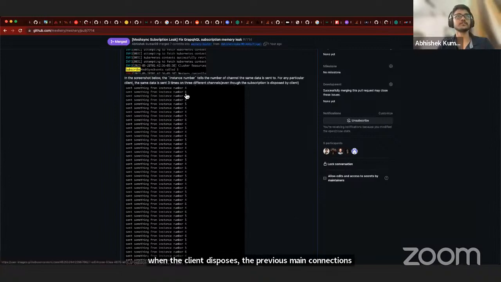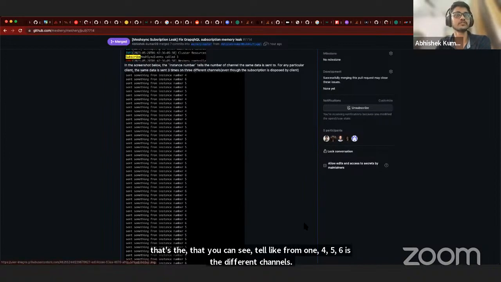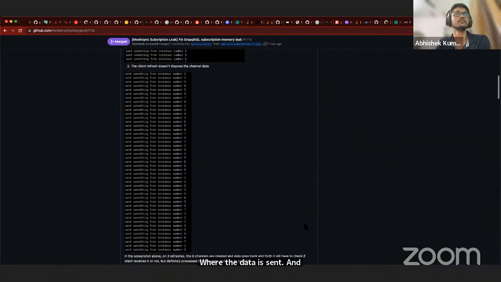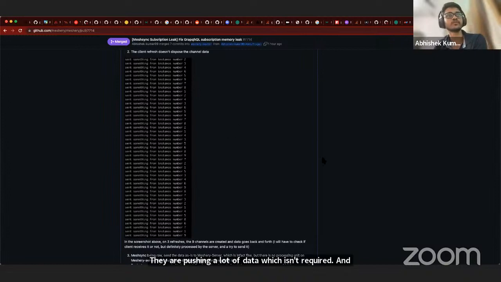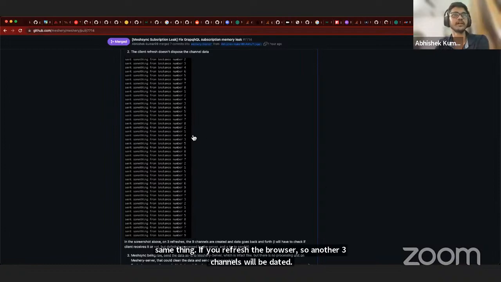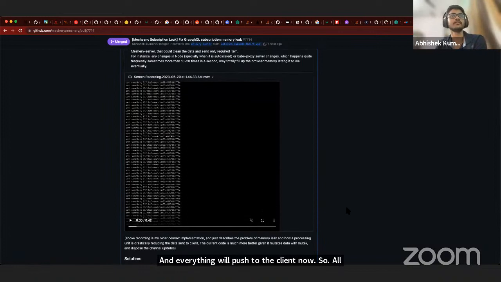And you can see it here, from 1, 4, 5, 6 are the different channels where the data is sent, and it is the same data. So it's pushing a lot of data which isn't required at all. And same thing, if you refresh the browser, another 3 channels will be created, and everything will be pushed to the client again. So all these problems pile up and create a memory leak in the browser that ends up in a browser snap, a crash of the browser, or out of memory problems.